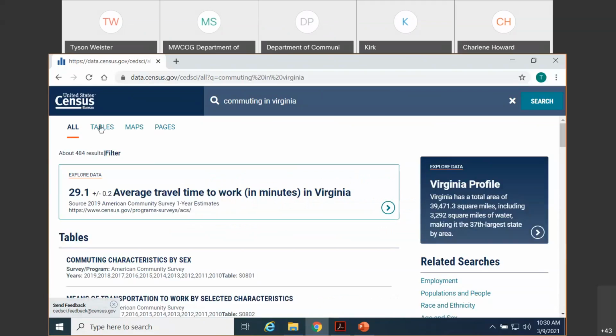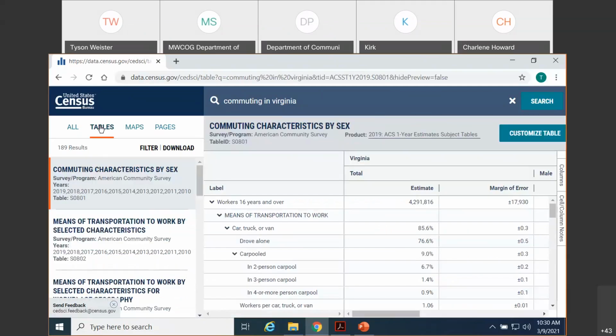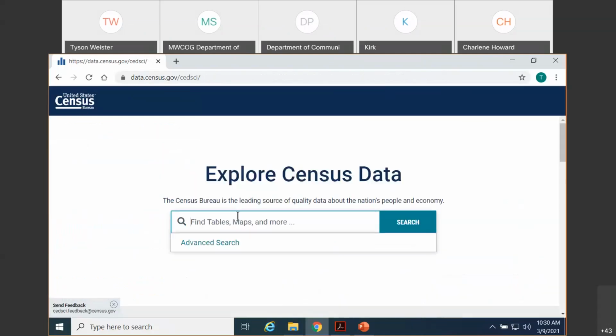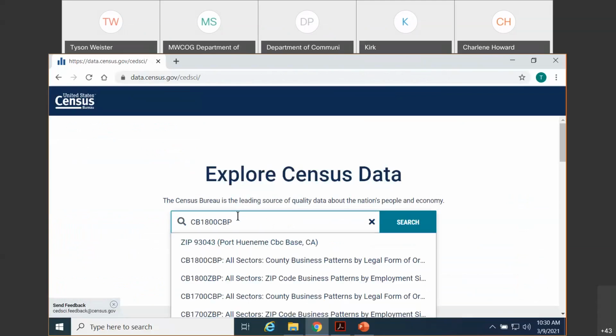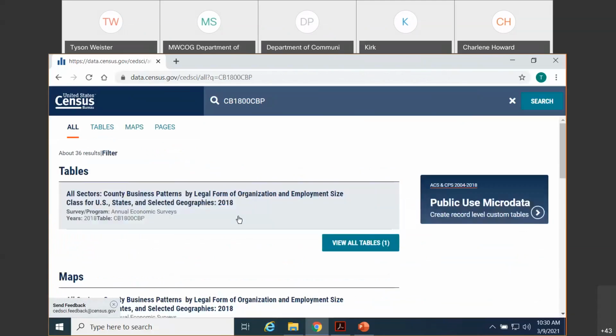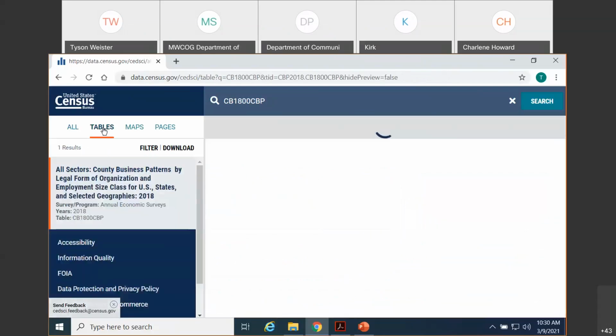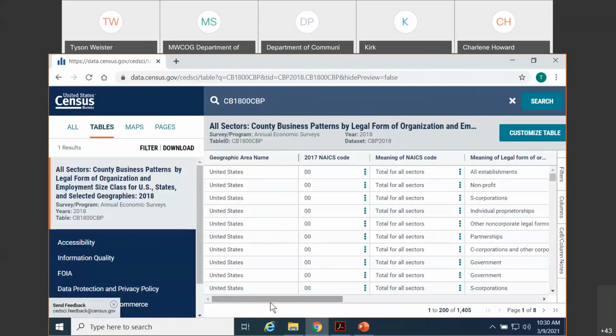You could have also clicked into tables in the upper left and then explore the full range of commuting data from the Census Bureau. The second task was to find a table from County Business Patterns. Pretty straightforward. You can type in the table ID, CB1800CBP, and press enter. Then you can click on the table title or click tables in the upper left. And then you'll be able to see the information for this table.